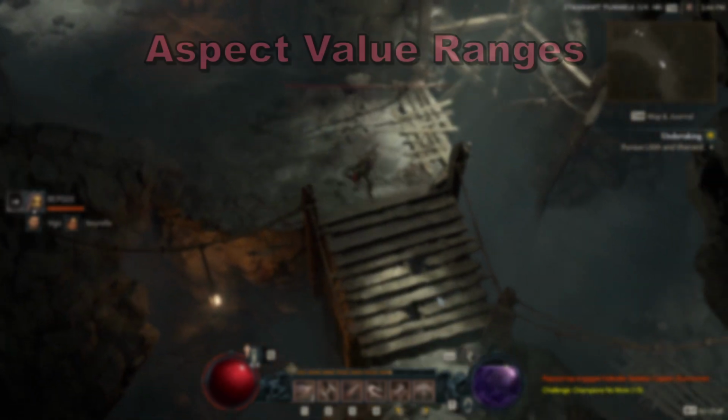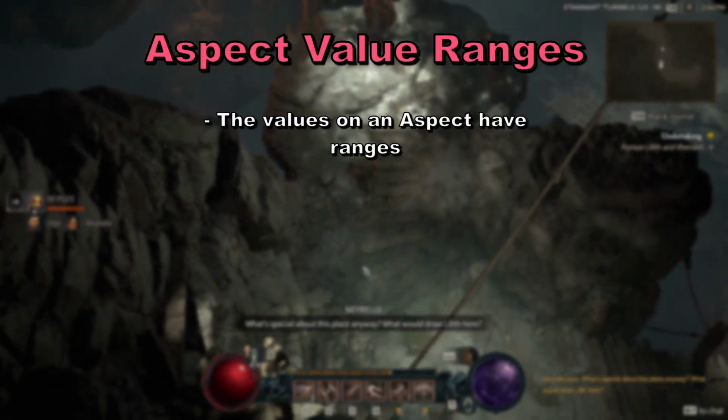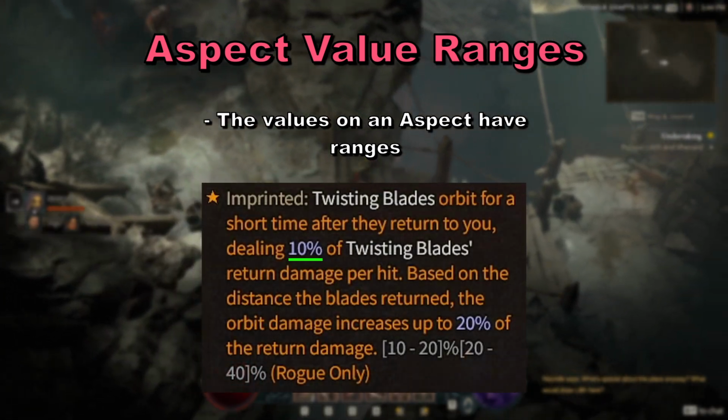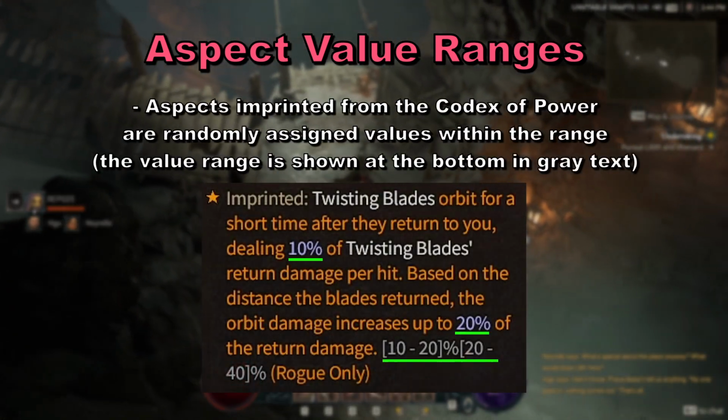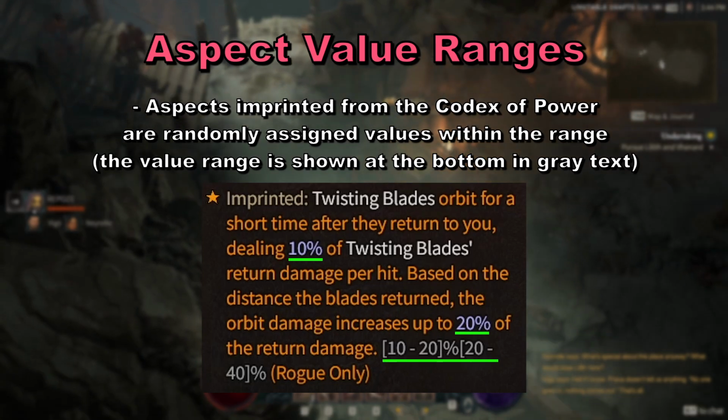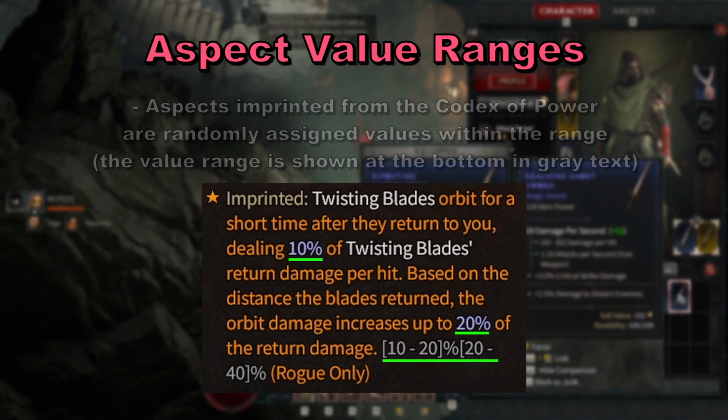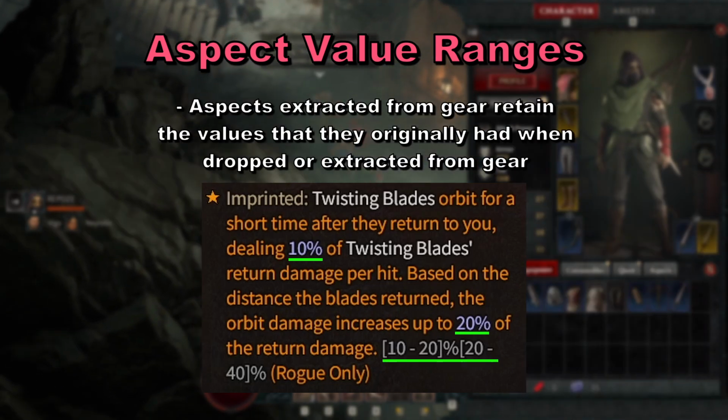of gear. An important thing to note is that aspects have ranges on their values. You can see in the screenshot the range of the aspect effect. Aspects that are imprinted from the Codex of Power randomly roll a number within this range, but aspects that are extracted from gear will keep their roll within this range.